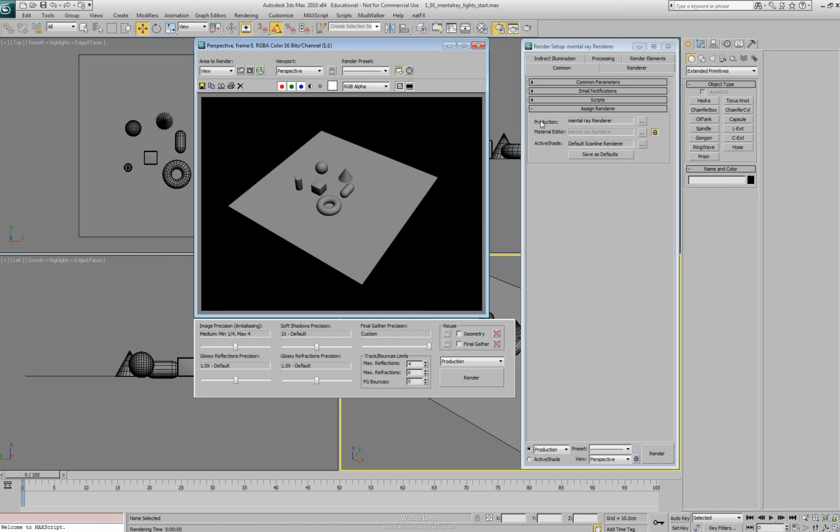So once you set your production renderer to the Mentalray renderer, you have an option below to save as default. So if you're going to be working with this, as we're going to be working with it, let's go ahead and save this as default so that if we restart Max, we don't have to reset our rendering type. So we'll do save as defaults. The default is saved.